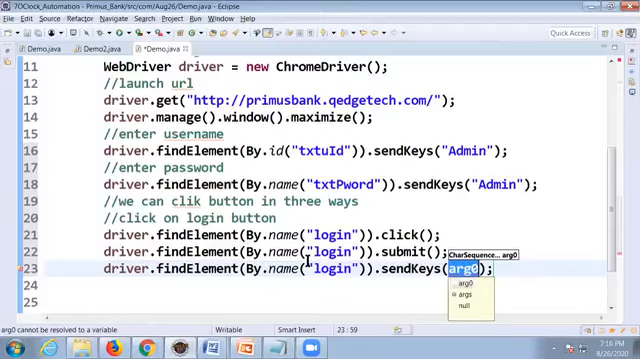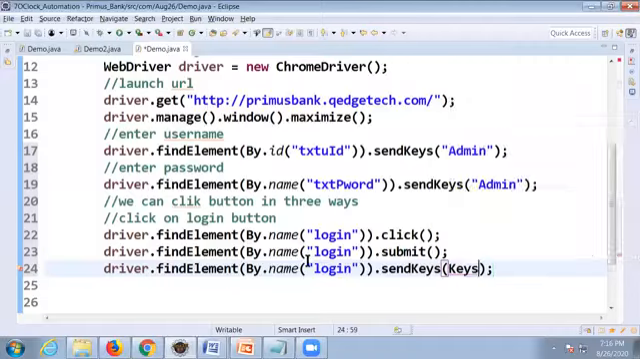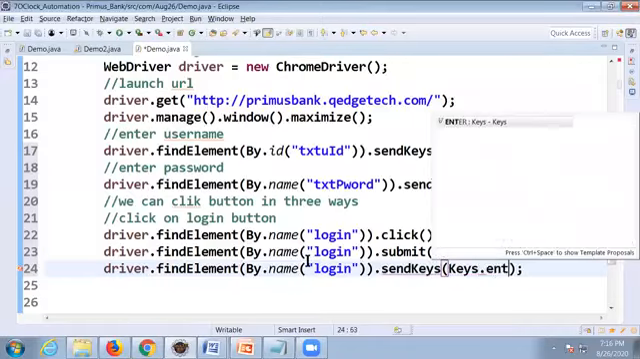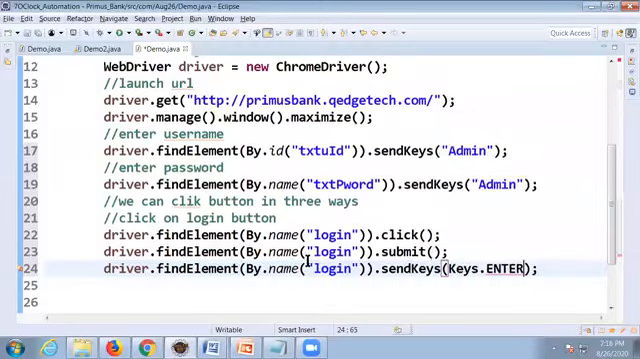Generally, when you enter username and password, when you are logging in to your Facebook anywhere, what do you do? After entering username and password, you'll click on the enter button, the enter key in keyboard. So here I'm asking Selenium to click Keys dot enter. K should be capital, Keys dot enter. So we can click a button.